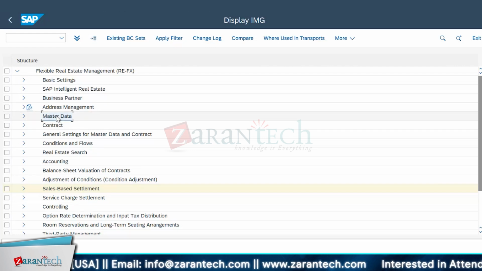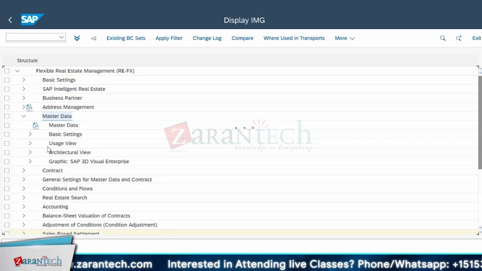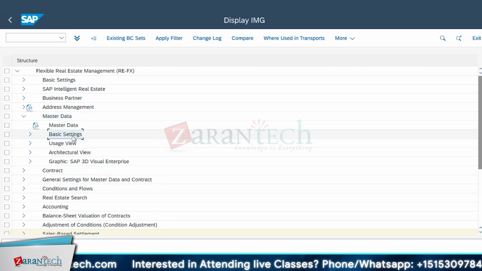Okay, what is master data? Again, we have two ways of master data. One is the usage view. Under the usage view, we have business entities. Then again, we have buildings, then land, then properties and rental object. Okay, these are the important master data. So this master data you also have to consider.